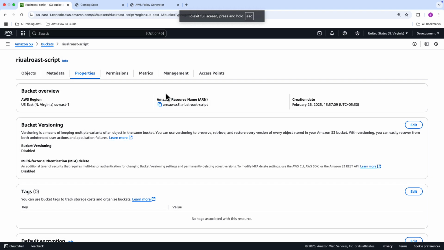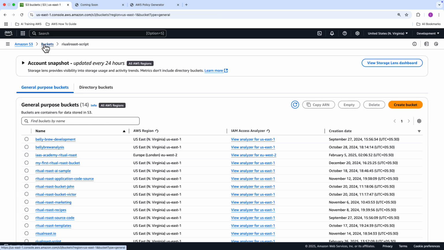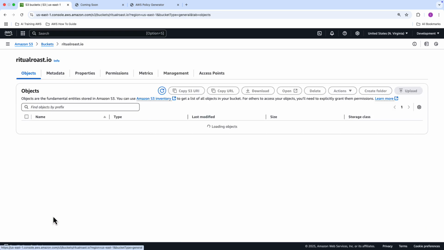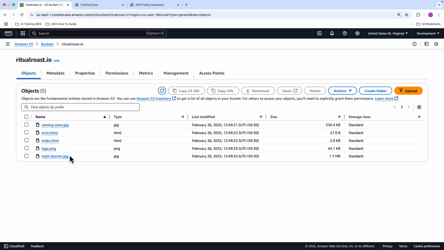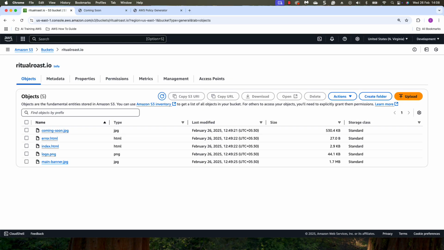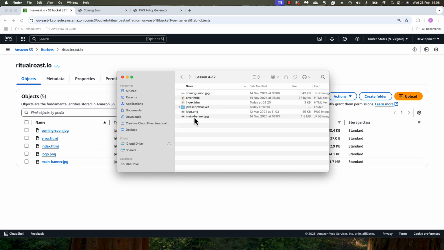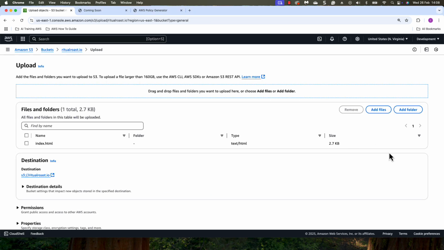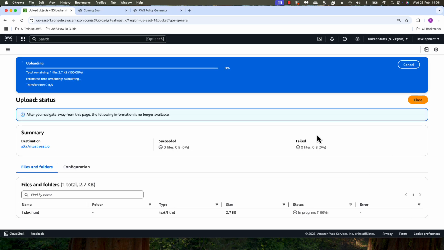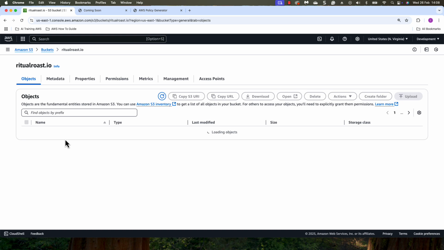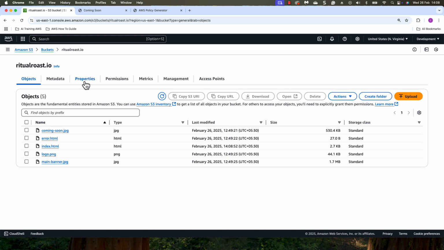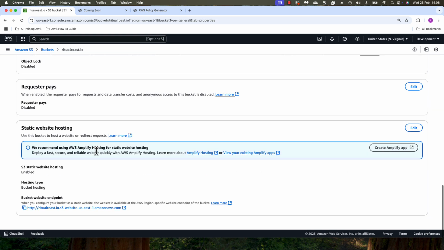Okay, so back to my S3 management console. I'm going to go into buckets, go to my richerrows.io bucket, which has got my original index.html page. And what I'm going to do is copy and paste in the new version. So that is within the JavaScript bucket folder where I've updated the new index page. I'm going to drop that in there. I'm going to upload that and overwrite the existing page. And that's done.